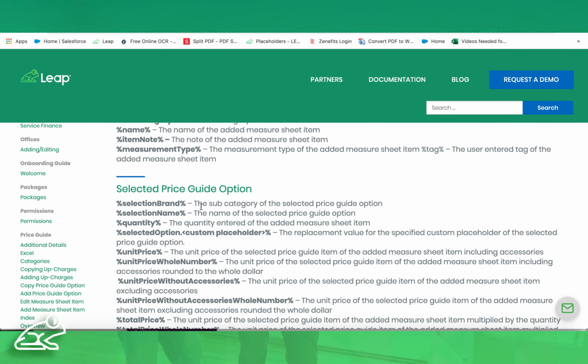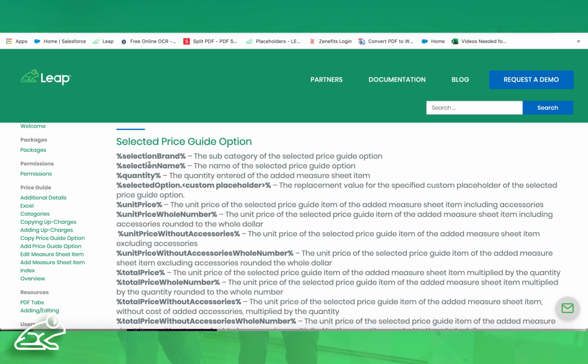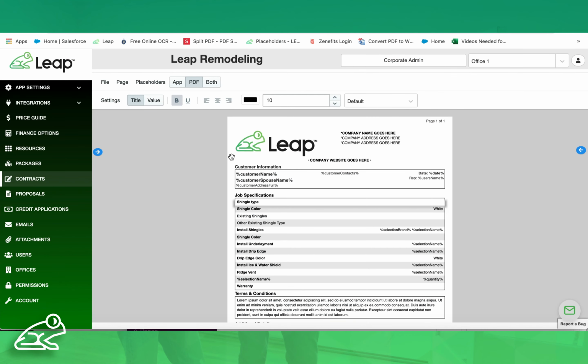For this item, I'm going to go ahead and use selection name as my placeholder. This will allow me to bring over the name of the item, the name of the shingle that's in my price guide. So when I've added a shingle to my estimate and I've chosen which style I wanted and all of that good stuff, when we get to this contract, this is going to pull over automatically the name of that shingle style that I've entered into my price guide.